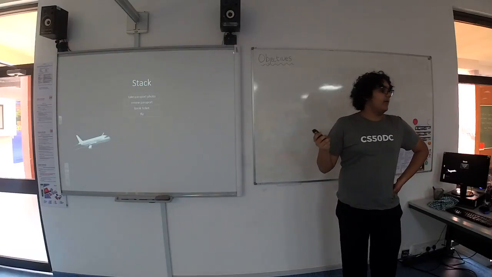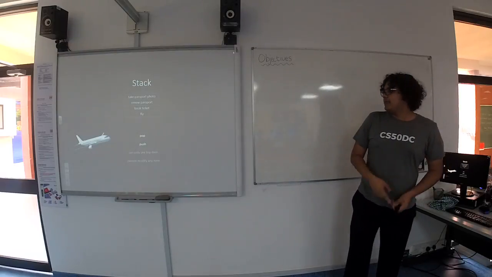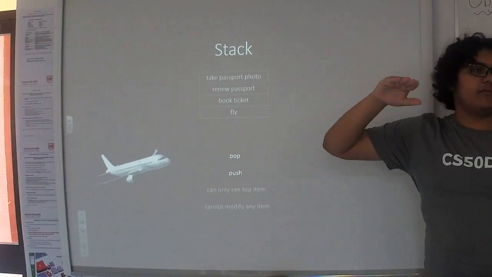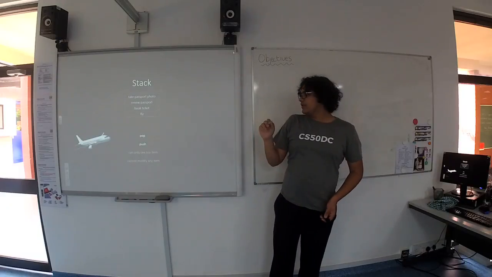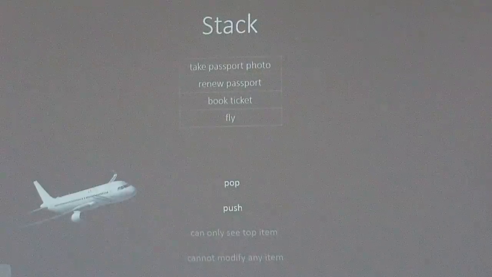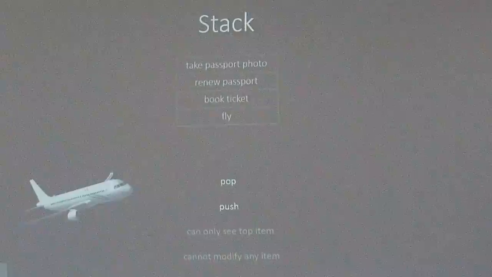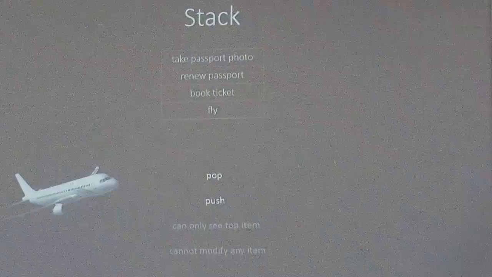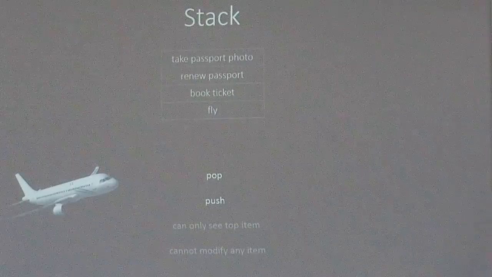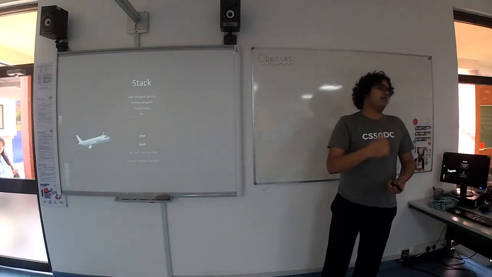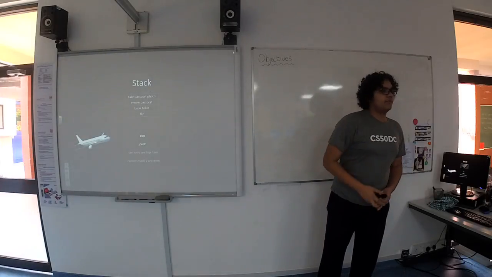This data type obviously is known as a stack. And what happens is something gets added to the top of the stack and then removed from the top of the stack. So all you can do is push onto the stack or pop from the stack. For example, when you are going to renew your passport, the guy at the passport office says you need to get a new passport photo. That task was pushed onto the stack, and now when you actually get the passport photo, you'll pop it, you'll remove it, and then you can continue downwards.